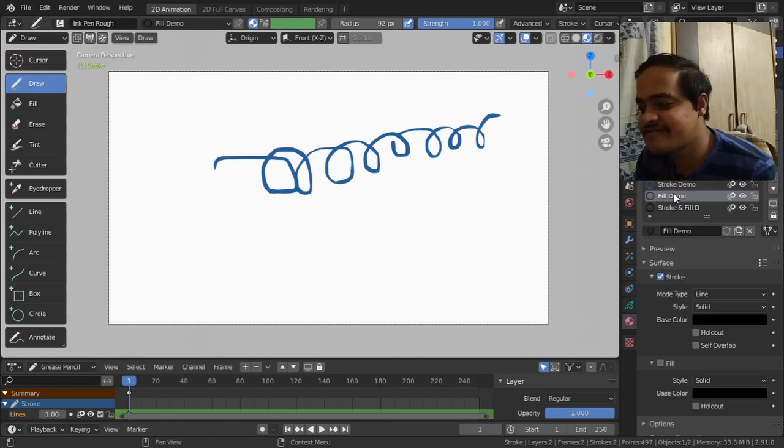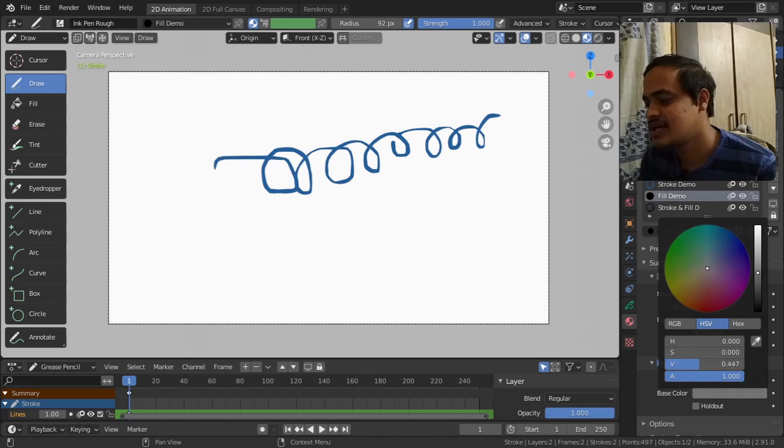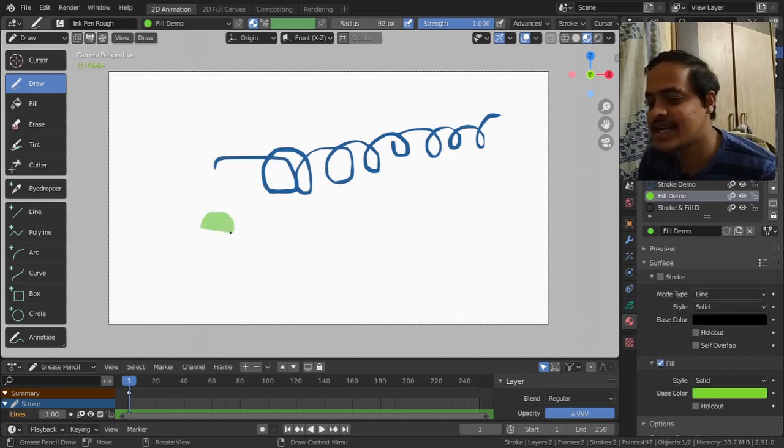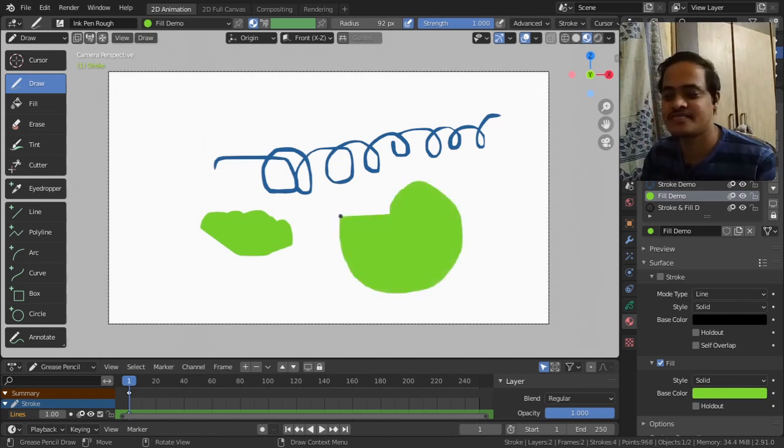If I select fill demo, I will remove the check from the stroke and I will check on fill, and then I will come over here and select one of the colors. We will take a little bit apple green type color. Now if I click and drag, it's going to fill it. What it actually is doing is, if I click and drag and leave the mouse, it's going to fill that area. So that's how stroke and fill works.